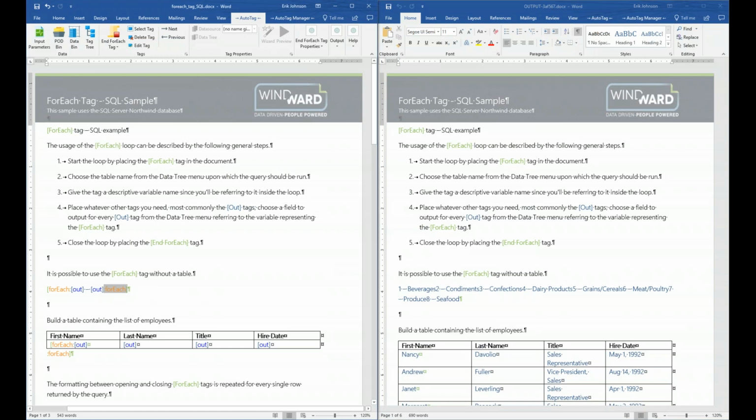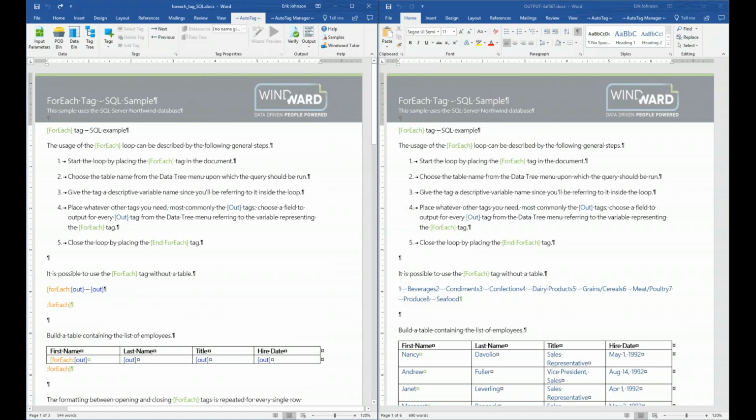Go ahead and change this back. So this is why it's important where you place the end ForEach tag. Everything between the ForEach tag and this end ForEach tag is being repeated each time it iterates through the loop. And here we have a paragraph marker that is iterating as it goes through the list.